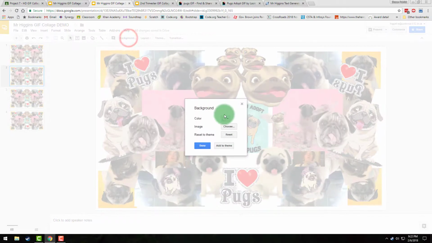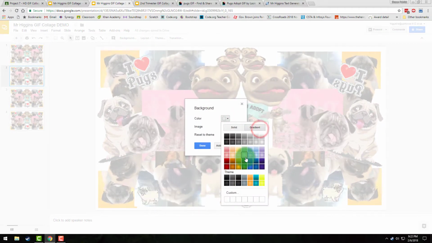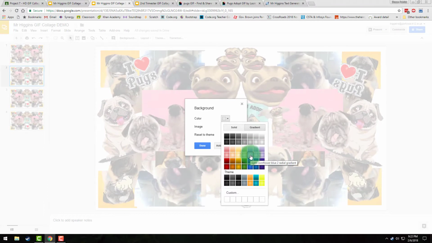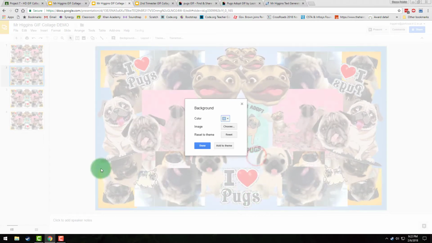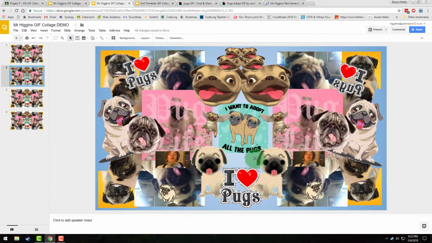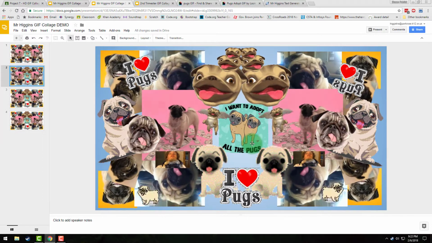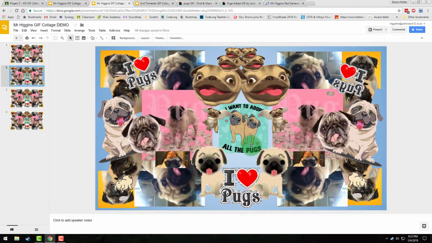If you click on the background icon up here, you have color. You can also use some of the gradients. That's cool. If you click one of these ones with the light blue circle, that'll create a pretty cool effect where it'll be lighter on the inside and darker on the outside. We'll get into gradients in a later project.